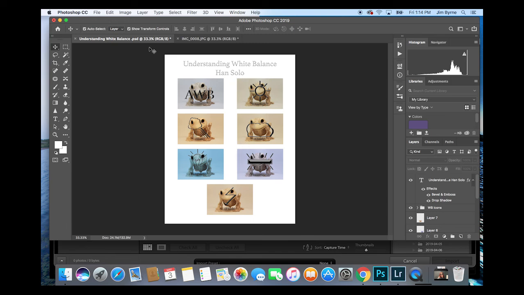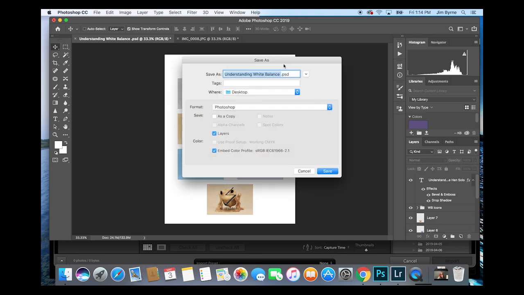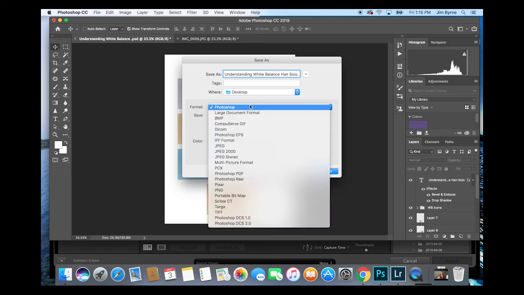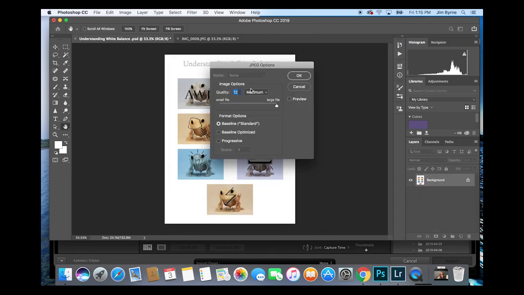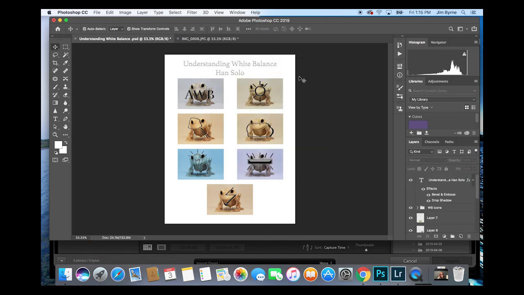So Command-Shift-S brings up your Save As dialog box. And understanding white balance. And all I want you to do is insert your name at the end. So Han Solo. And you're going to change the format to JPEG right there. Then once you click save, it's going to bring up your quality options. Make sure the quality options are set to 12. Click OK. And then your final product should look exactly like this.